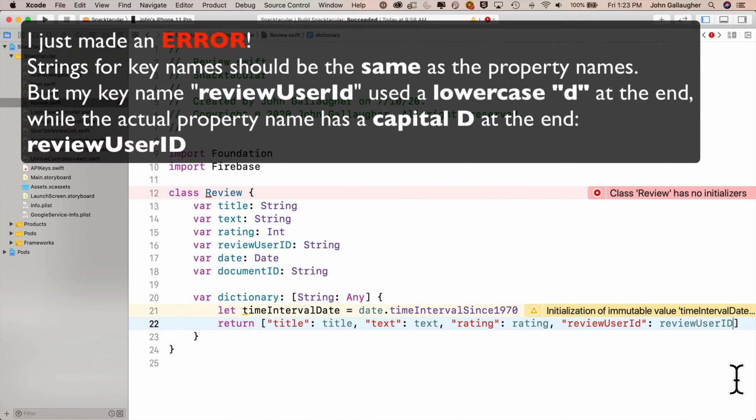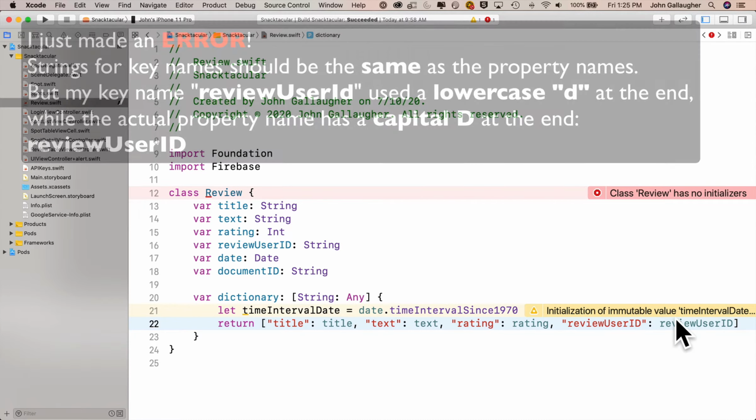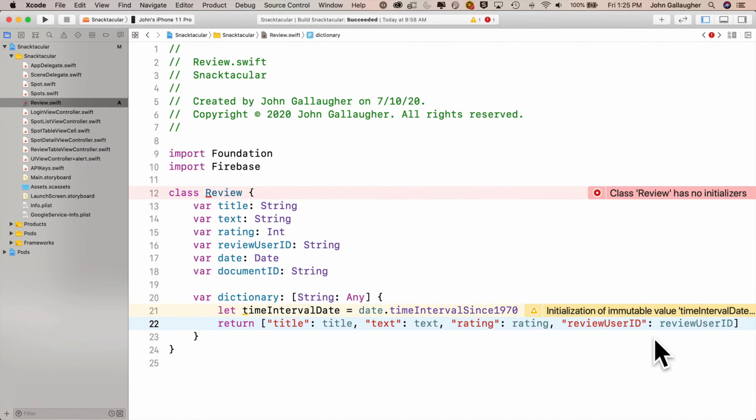And whoa, big warning. I just committed an error and had to re-edit the original video. I named this reviewUserID with a lowercase d at the end, but my convention is to use the same key strings spelled exactly the same way as the property name. It wasn't until 2 videos from now that I actually noticed this mistake. I spent a bit of time trying to figure out what was actually going wrong. So I'm making this change now. I've got to go back in and edit the string so that it's got an uppercase D so that it's consistent with the property name above. So make sure you've got an uppercase D at the end.